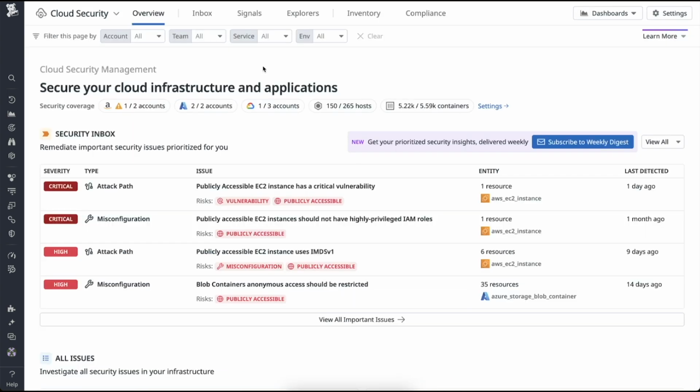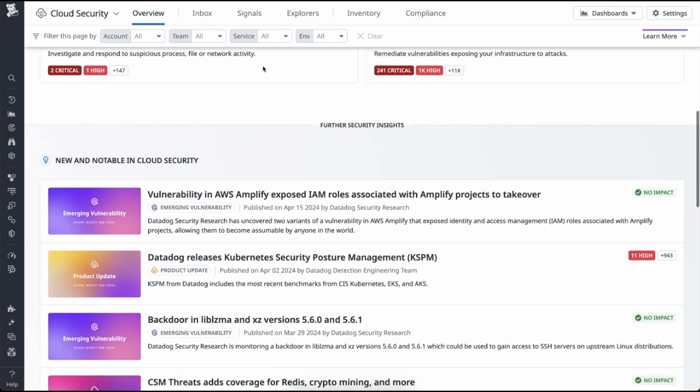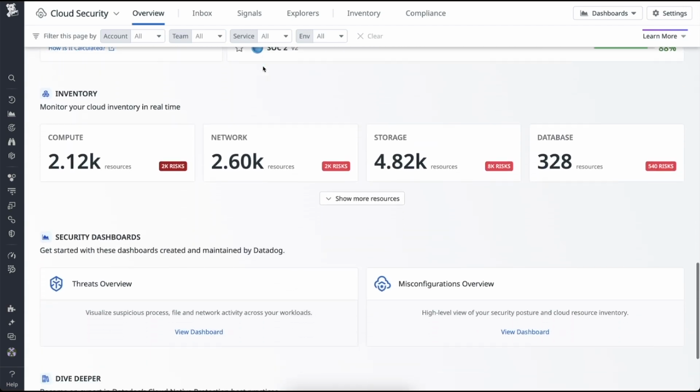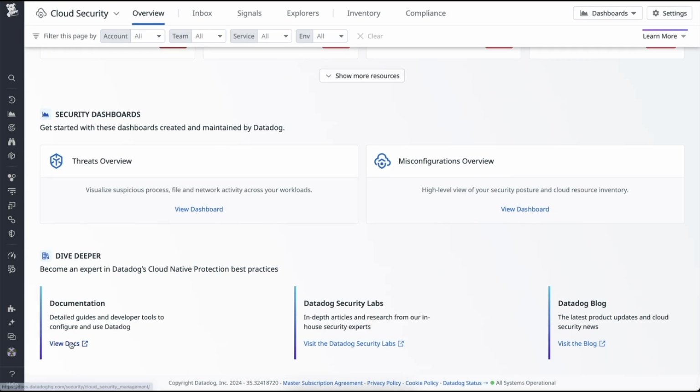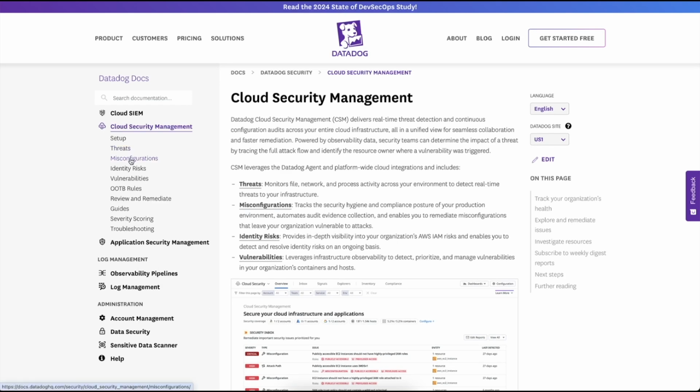With CSM misconfigurations, your teams get all the tools needed for detecting, prioritizing, triaging, and remediating misconfigurations in a single platform, mitigating potential breaches for your organizations and reducing risk. To learn more, go to the bottom of the page and click on Documentation. Then, click on Misconfigurations.